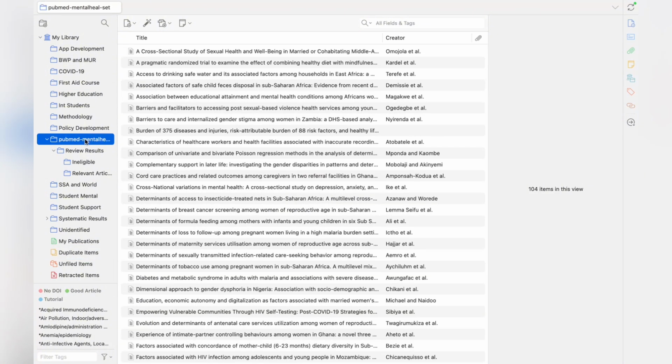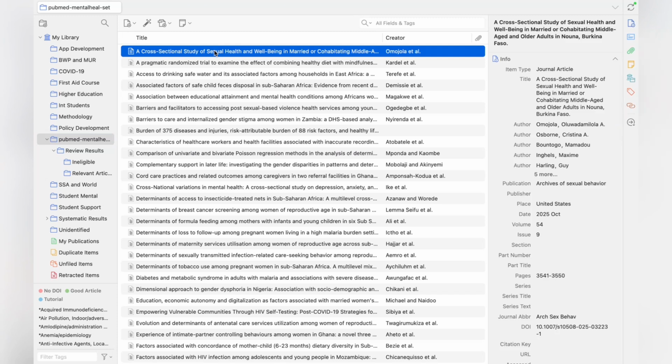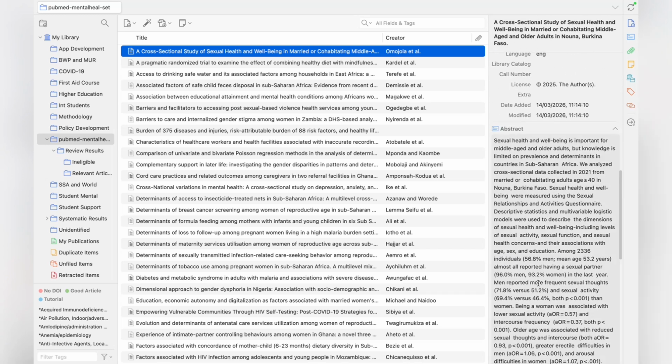After you have imported your results from your databases, you have to record how many in total you got. So far, there's 104, and then after you do another database, maybe you have 90, you add 90 to 104. And then once you are done, you can start screening your articles by reading the title and also the abstract against your inclusion criteria to determine if the article is eligible or not.